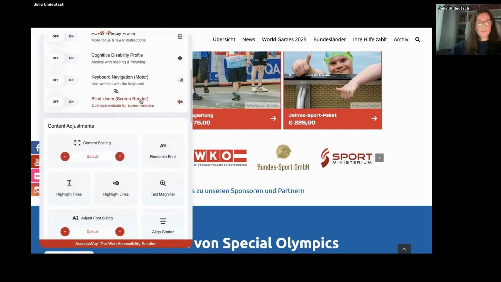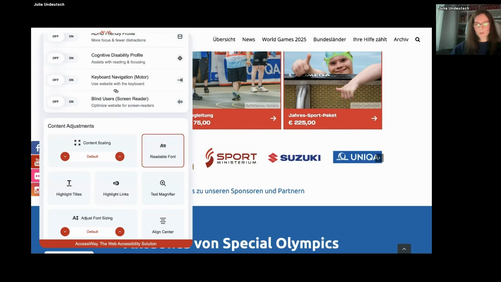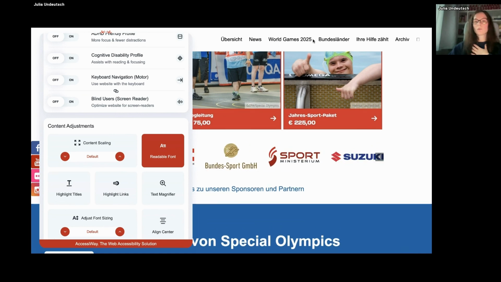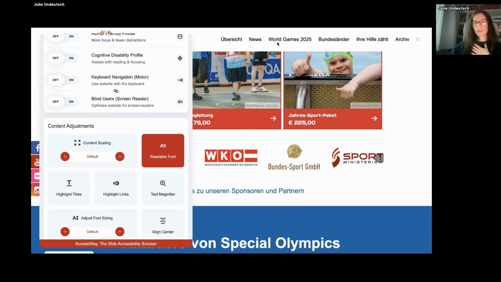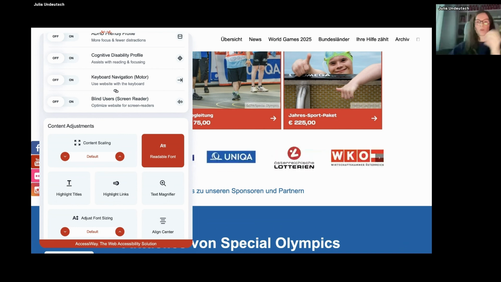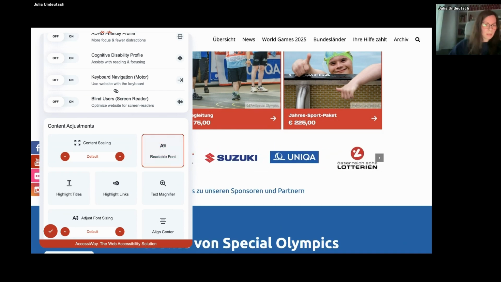What I already love is the readable font, because I'm not sure why it's now more readable. What I understood as a readable font would be a font where the L is different from the uppercase I or the number 1, which is not the case. I'm still not sure what it even does.